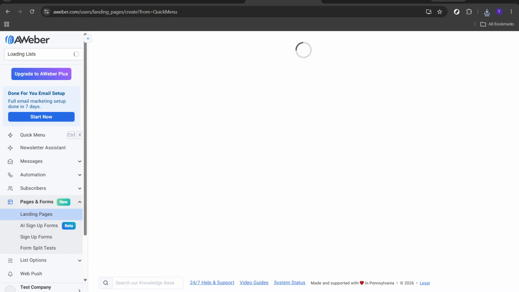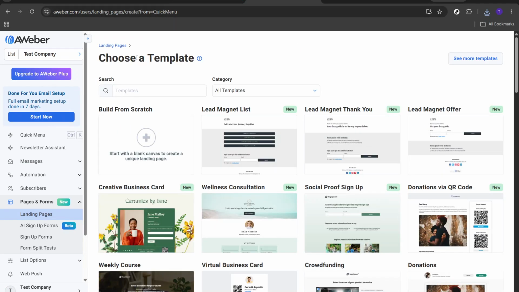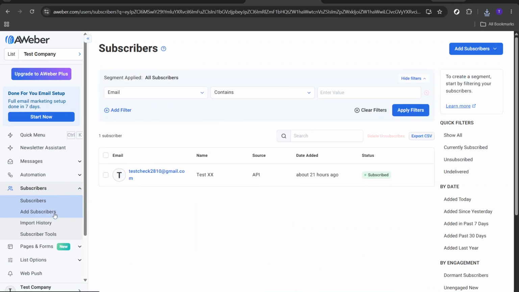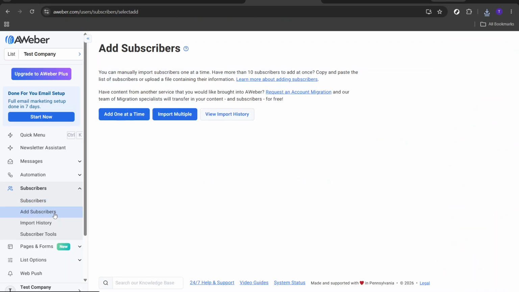Now comes the exciting part. It's time to transition over to AWeber. Start by logging into your AWeber account. Depending on whether you have an existing list or are starting fresh, you'll want to create a new list or select an existing one that's ready to receive those Mailchimp contacts. This step sets the stage for where exactly your contacts will belong in your AWeber environment, so choose wisely according to your current marketing strategies.